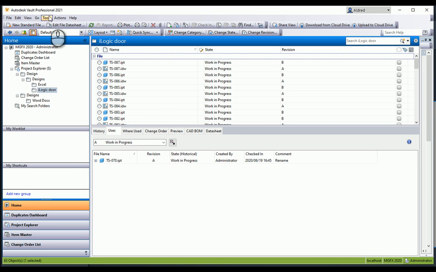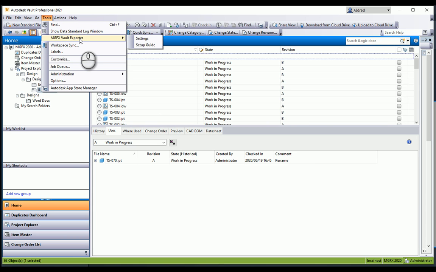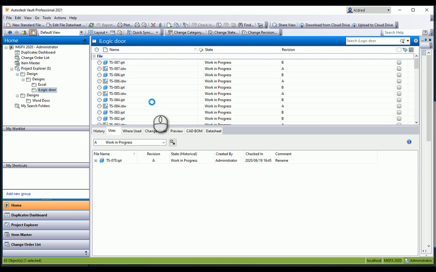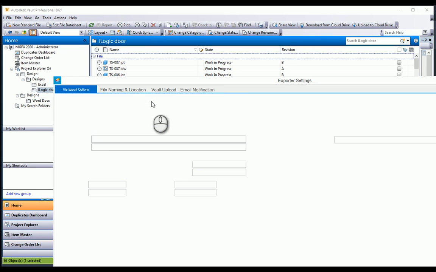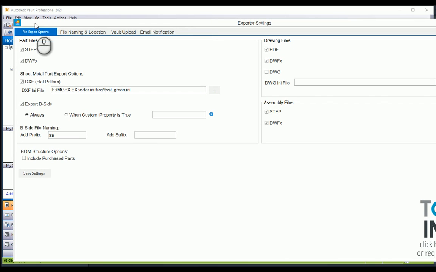If I go to my tools, you'll see I've got my MGFX Vault Exporter. And if I go to the settings, let's see what we can actually do with this tool. I can see that I've got some export options. For any part files that I want, I can create a STEP file or DWFX file. My sheet metal option is a DXF, and you can also create an INI file, which is that options dialog box that popped up earlier in the video. You can also export the B side. So if you've got some engraving or some pilot holes on the opposite side, it will export both your A side and your B side.